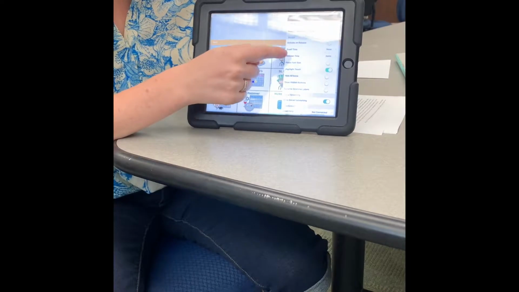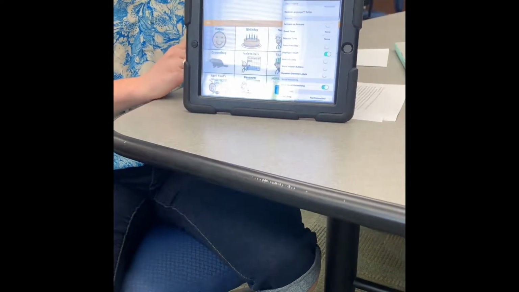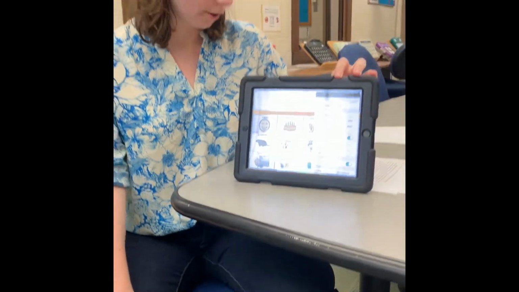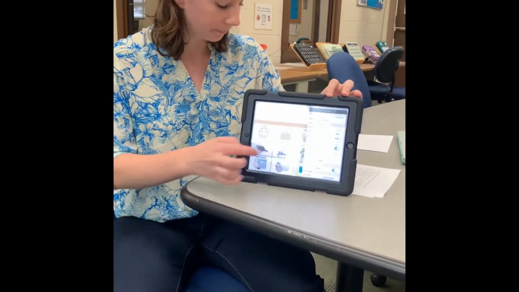So you can adjust activation on release. This will have the buttons activated when released rather than upon touch. It allows the device user to slide his or her finger across the screen before finally releasing the button he or she wants to select.